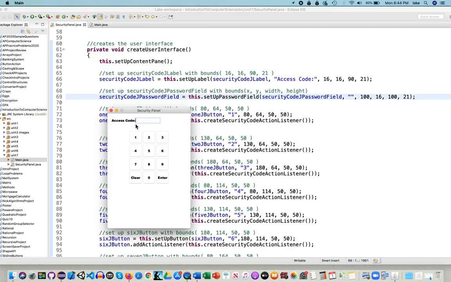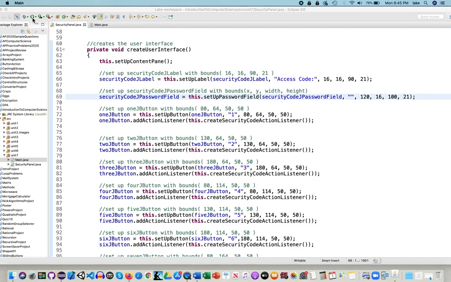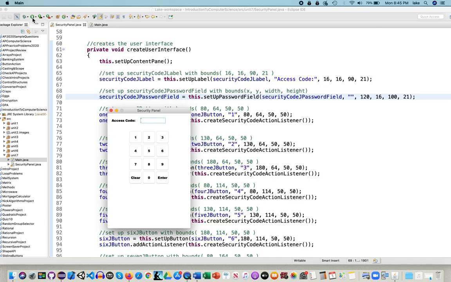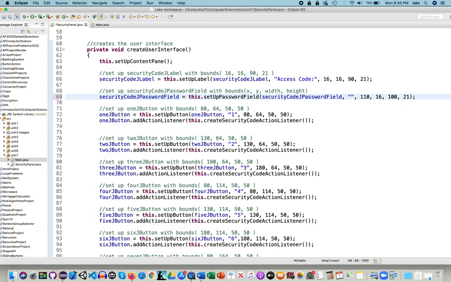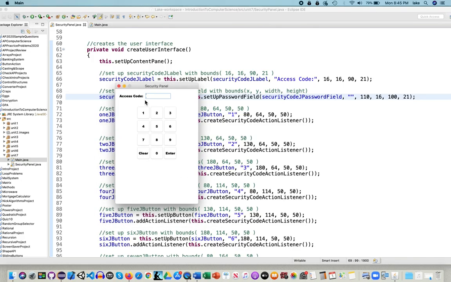Alright, a little better, but still could go over some more. So let's go over some more. 120, how about that? Let's run it again. A little better, but too far away. Too far away from my liking here. So why don't I bring it a little bit back? And alright, a little better. I'm going to leave that.